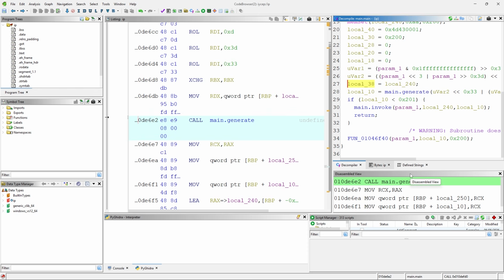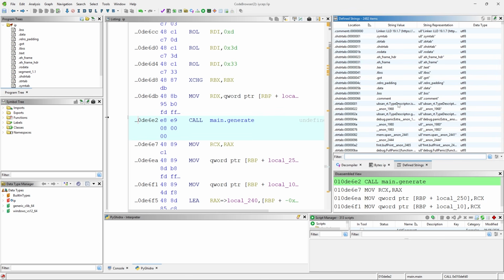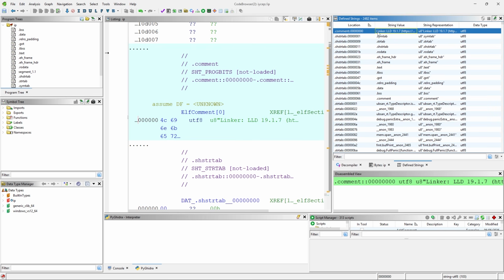Another thing, does anyone remember where the compiler would put information about what compiler was being used? There's a specific section. Anyone remember? Easy name. Okay, it's a defined string, but it's a defined string in what section? What section would the compiler information be put in? Comment, correct. This is the first string in our defined strings list. That's in the .comment section. So this is the comment telling us what compiler is being used.